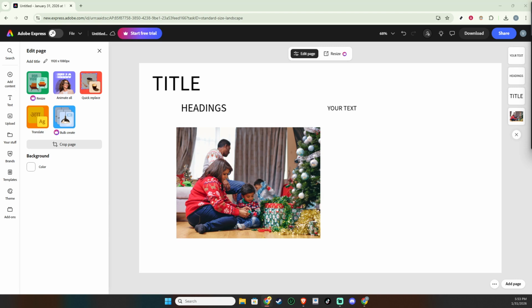Start by opening Adobe Express and creating a new project. Pick a canvas size that fits where your design will live, whether that's a social post, a presentation slide, or a flyer. A clear starting size helps you judge spacing and proportions accurately as you go.